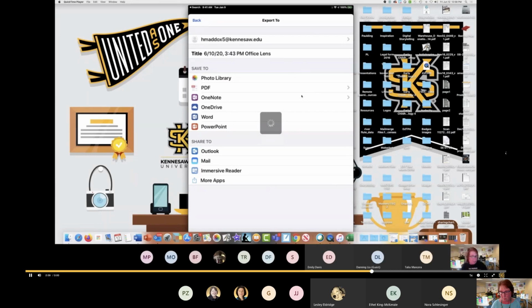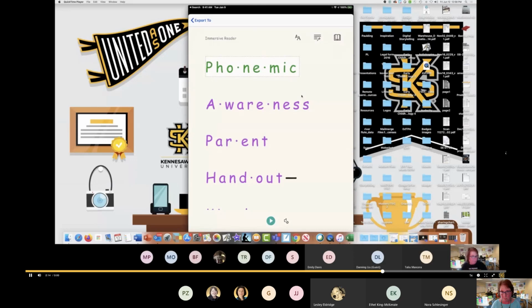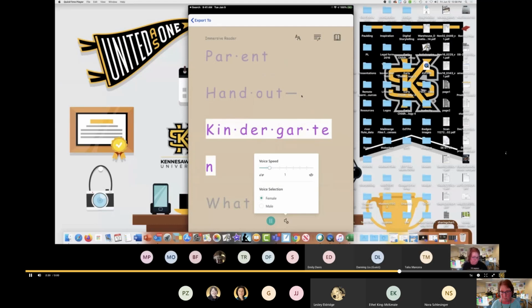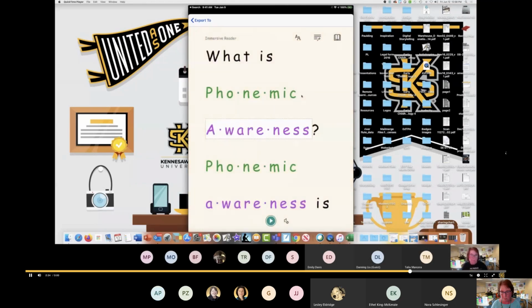So it's taking just a minute for it to come up. There we go. And it works exactly the same. Phonemic awareness. Parent handout, kindergarten. What is phonemic awareness? All righty.